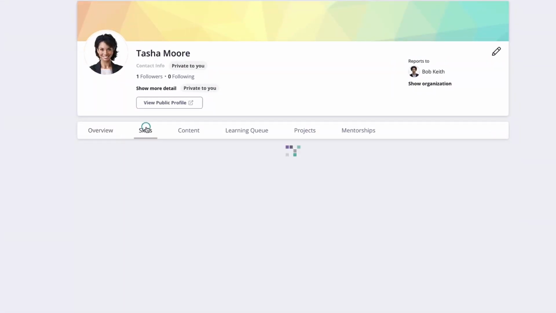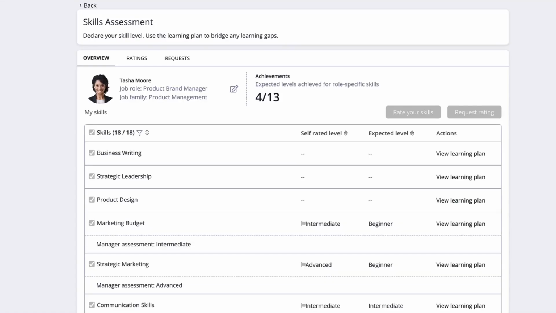Open the skills assessment from the skills section of your Me page. As mentioned, the skills are based on your job, so for it to work, you need to have a role associated with your profile. If your role has not already been specified, you can do that here.